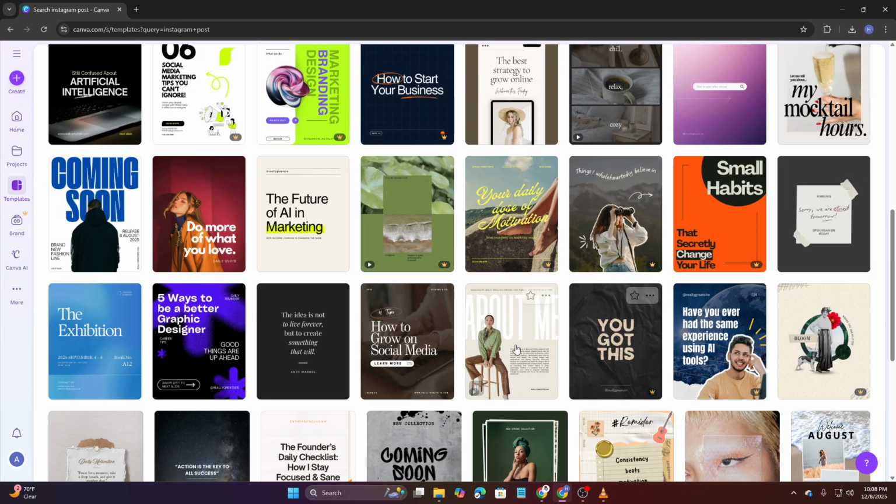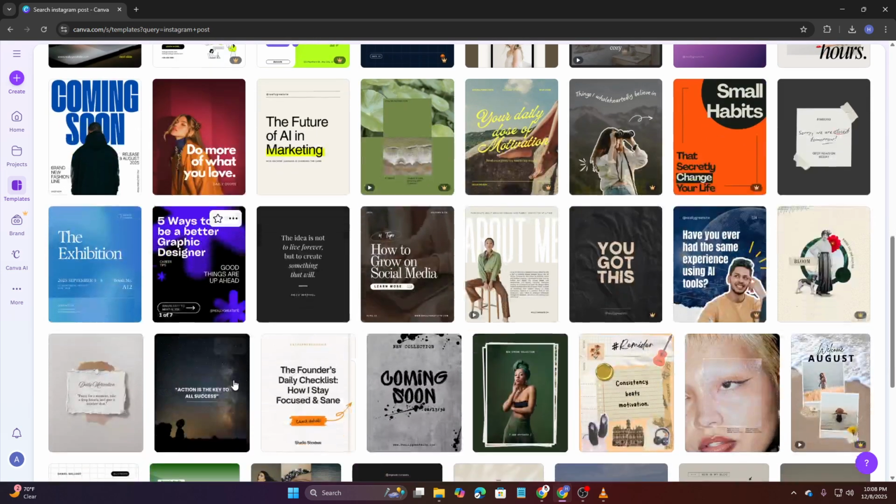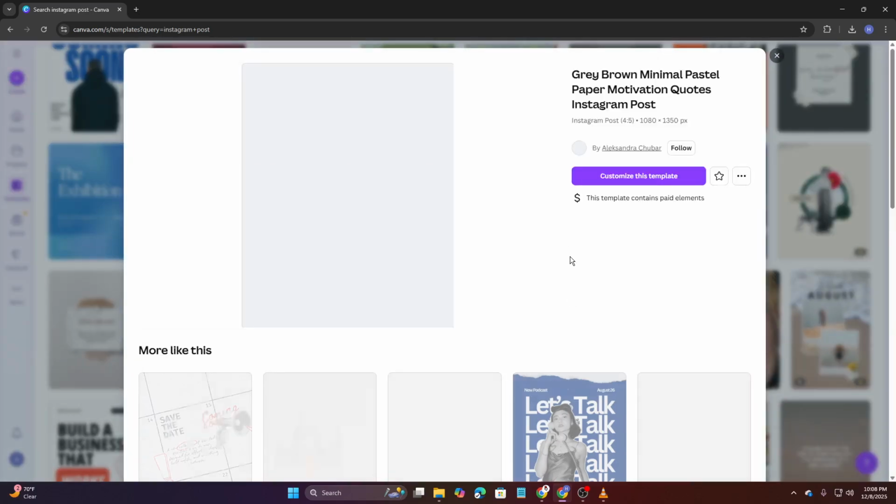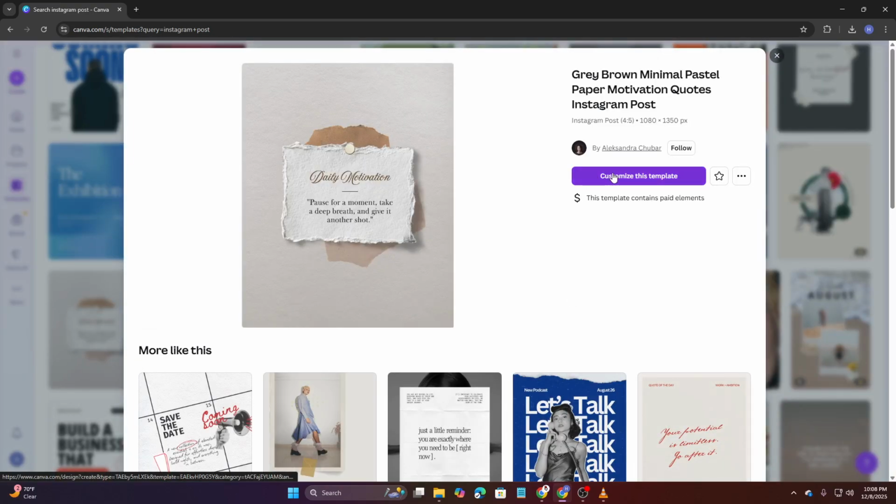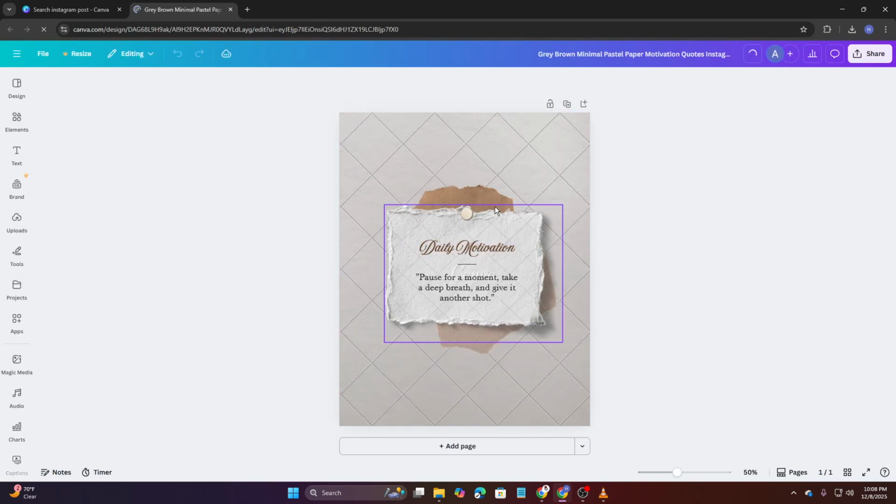Some templates have a small crown icon beside them. Those are premium. Since we're focusing on free designs today, go ahead and choose one without the crown. Take a moment here and really explore. Choosing the right foundation makes customizing your post much easier and ensures your final design matches the mood you're aiming for. Once you've found a template that speaks to you, click on it.